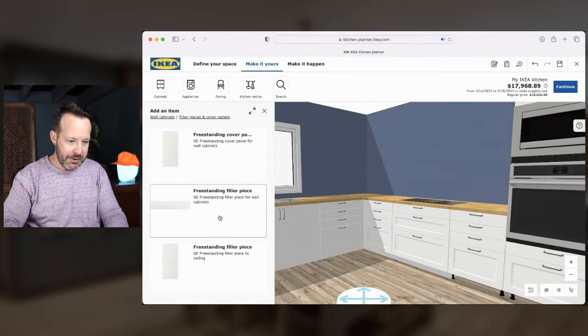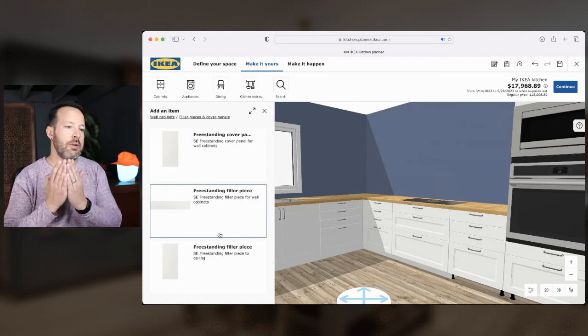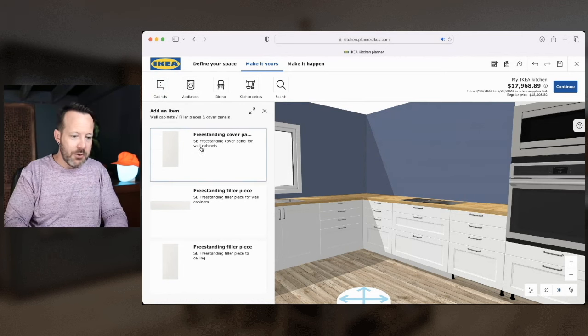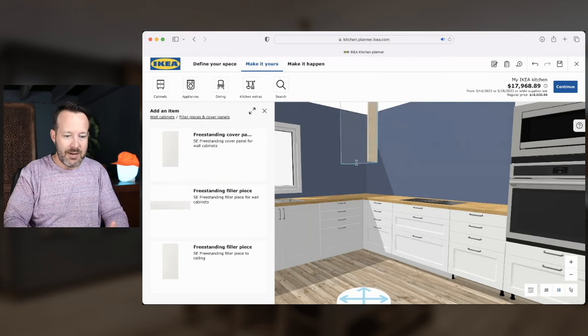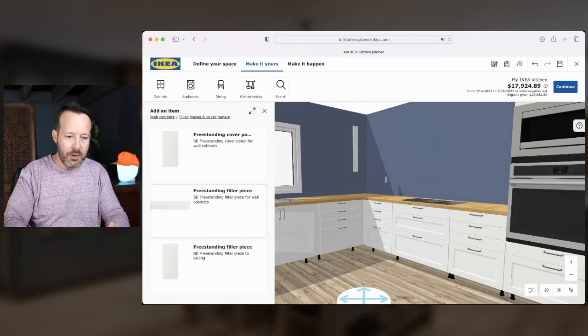Okay, let's put in a blocked off corner for the top. And when you go to filler pieces, they do not have a corner filler piece, so you have to make one. So we will do a freestanding filler piece for a wall cabinet. We're going to select that and drag it. We'll put it anywhere for now. We're going to do another one, put it over here.